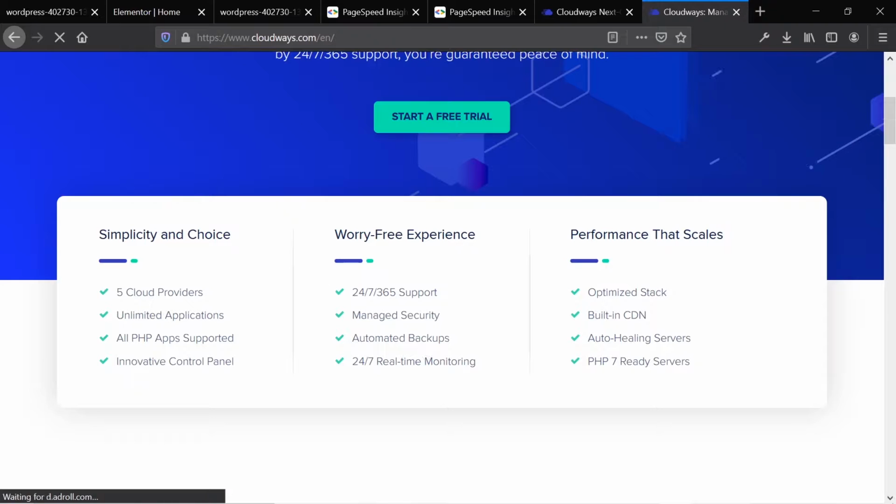So you can run it on 5 cloud providers. You can install as many instances of WordPress as you want. The support aspect of this company is amazing. As an agency, we ask them a lot of advanced questions about PHP, and they respond and typically will even do things for us. So that's what you want when it comes to hosting. They got managed security, automated backups, real-time monitoring, a built-in CDN, and stuff like that. So it's a great host.